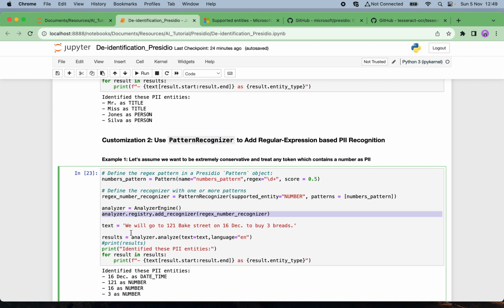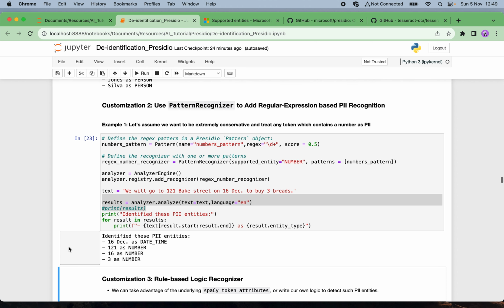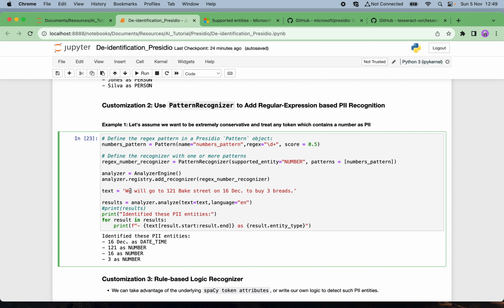Then you use the analyzer. The analyzer will be able to use all the default recognizers and also this new additional recognizer to detect all the digits as private entities. You see here, I give some sample text. All these digits have been successfully detected as private entities. Okay, that is good.